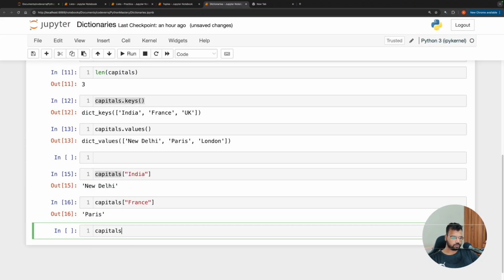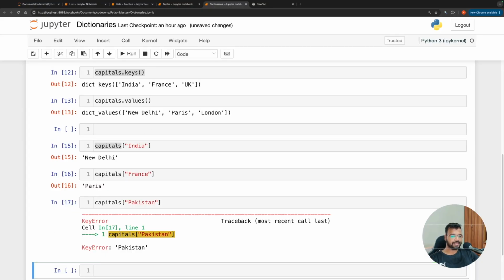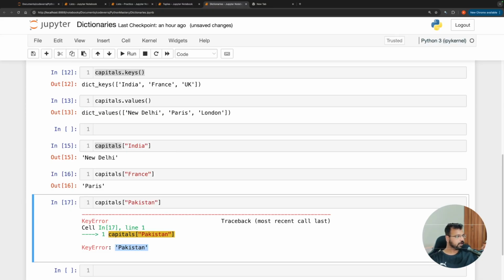But if I try to look for something that is not there, for example, if I look for Pakistan, okay, it is giving me a key error. Key error means I'm looking for this key in the dictionary, that key does not exist, therefore I'm getting a key error.